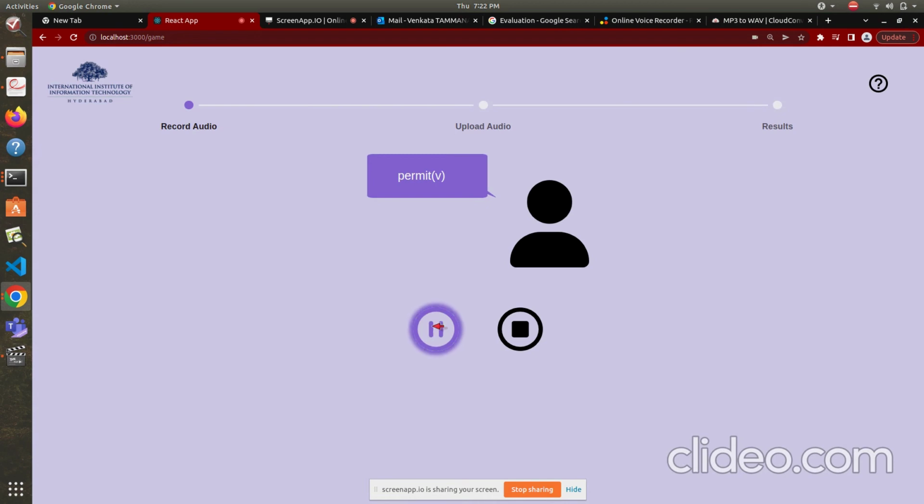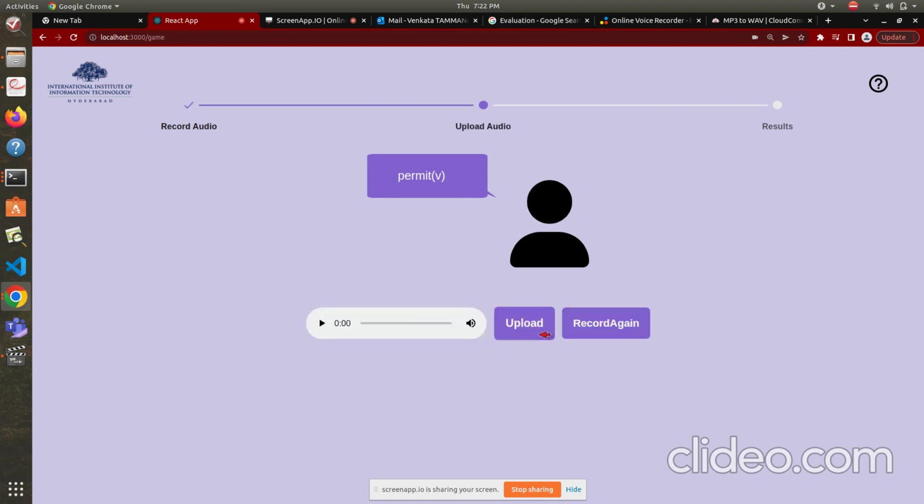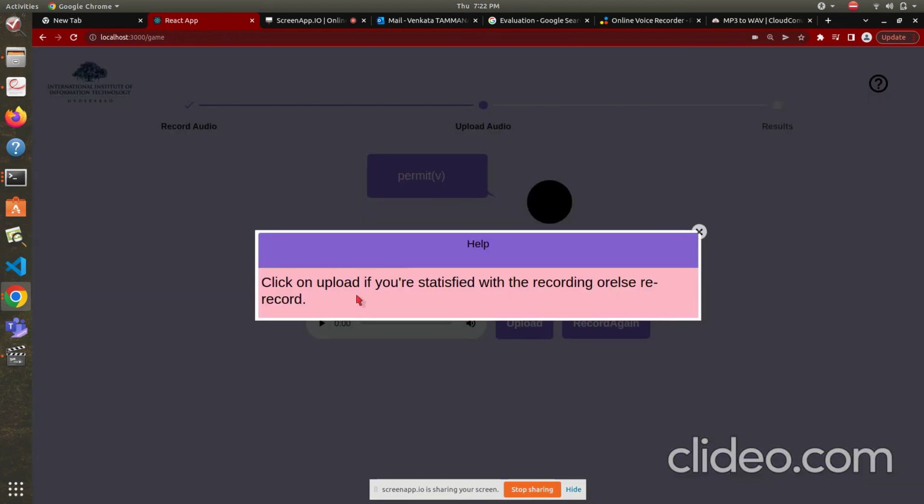Now let's press the play button, pause button, play button, pause button, and when he has completed, he can press the stop button. Now he can listen to this. Again, on this upload audio page, we need to tell the user what he should do. When he presses help here, a new help is displayed, which is different from the previous one.